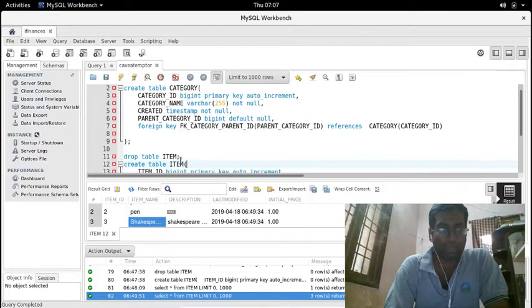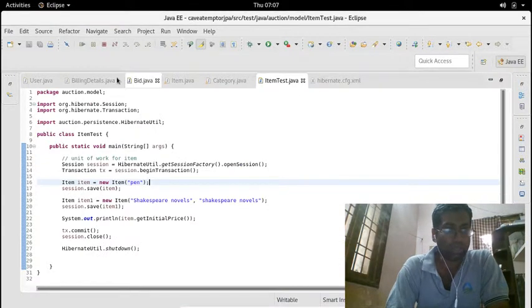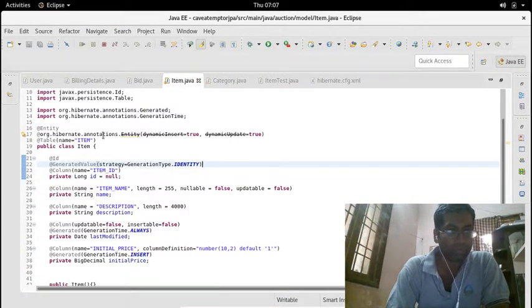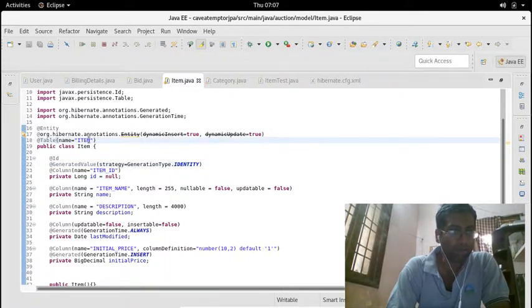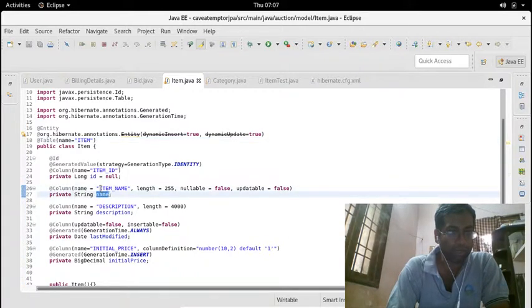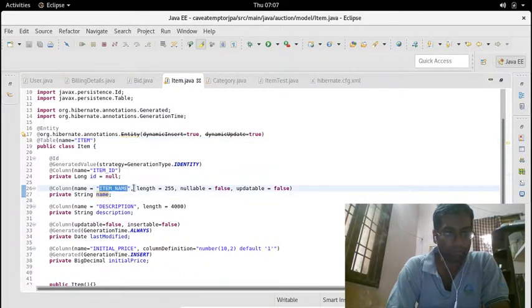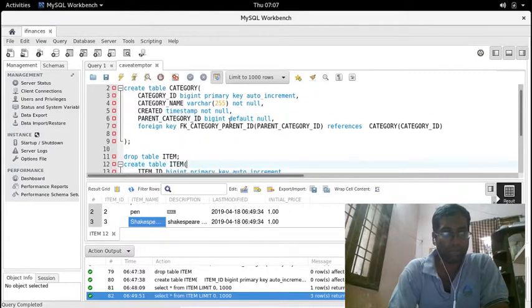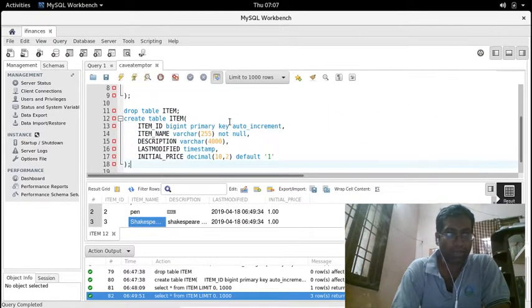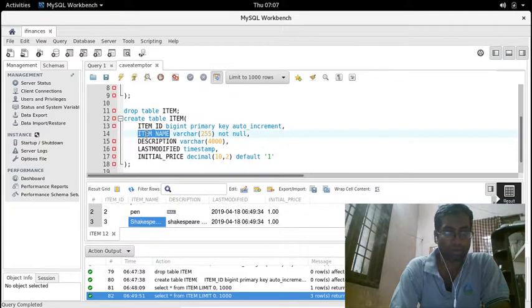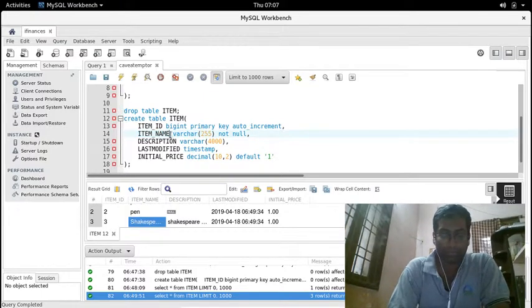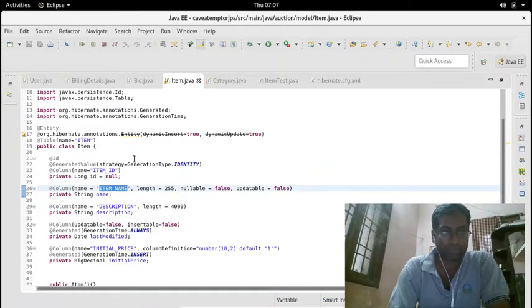So as you can see, in case of Item, we define @Column to a name and you specify the name of the column, and then you can specify length, nullable, updatable, insertable, etc. Right? So this item name is the name of the column, it maps to the column in the table. So this is the Column annotation.